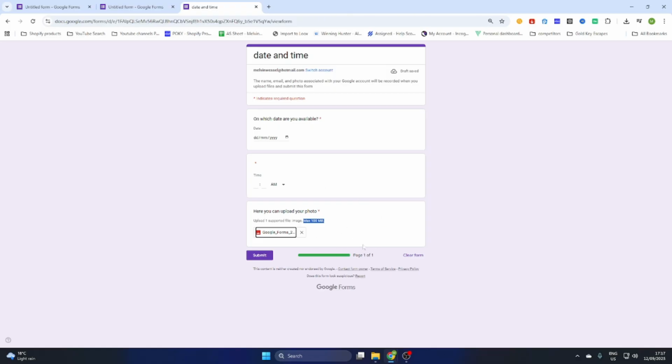And this is how you add or create an upload button for files to Google Forms.